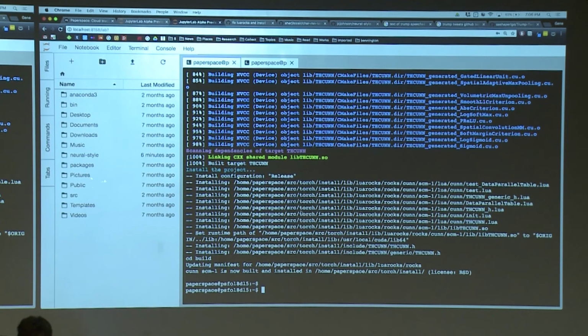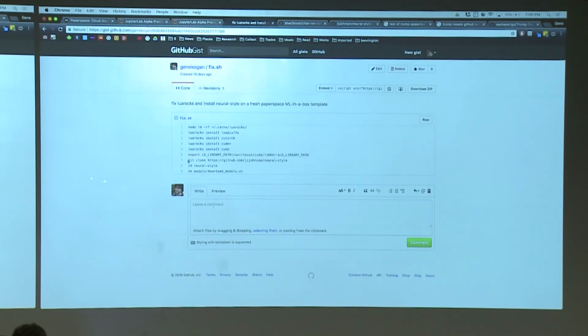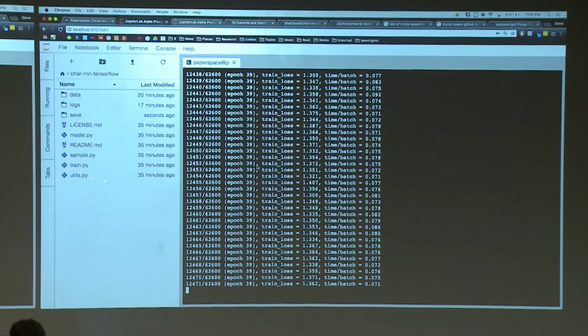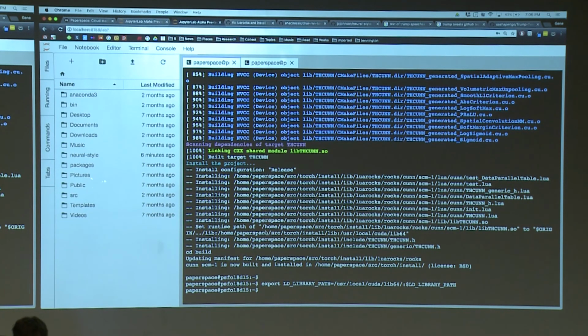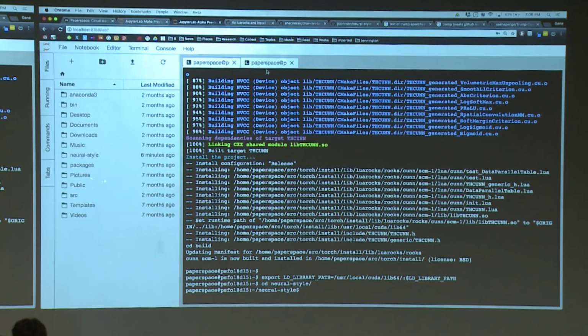Okay, that's done now. Now there's just a few more things I have to do. We already cloned it, download the models, and then that's it. And I think we just have to do this too. How are we doing on that? Looks like we're about a quarter of the way through. Okay, so let's quickly do that. And now I'll go to neural style. Okay, now all of the software is installed.